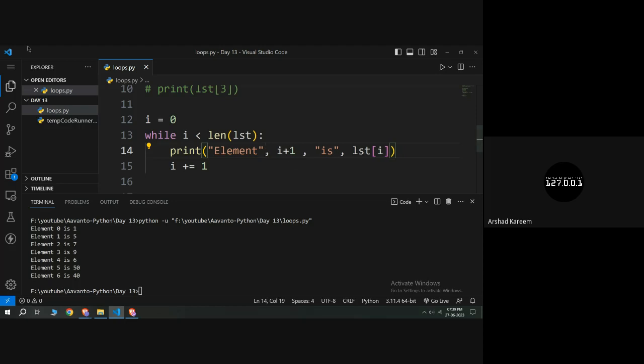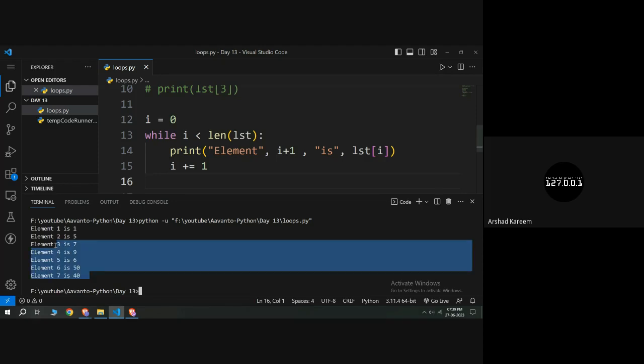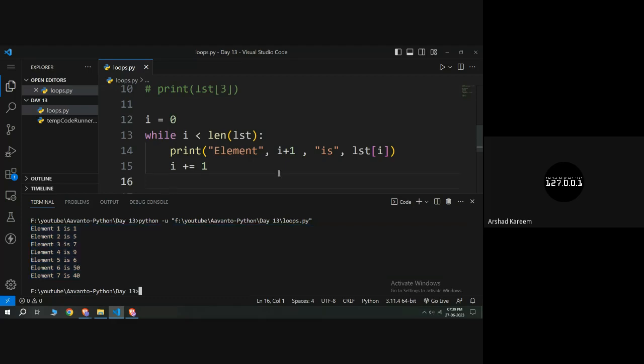So initially I was 0, right? So what is 0 plus 1? 1. In second iteration, what is the value of I? 1, right? What is 1 plus 1? 2. So like this, my program will execute. Now you can see here, now I got the desired output. Like this, element 1 is 1, element 2 is 5, element 3 is 7, element 4 is 9. So I got output like this.